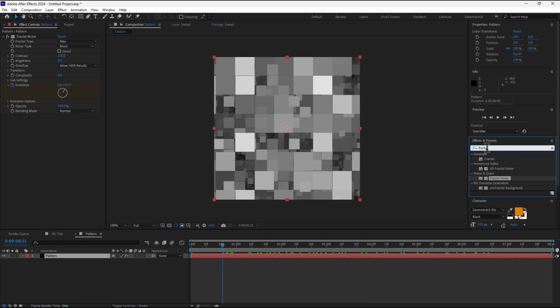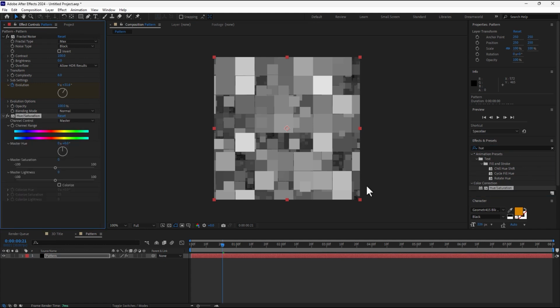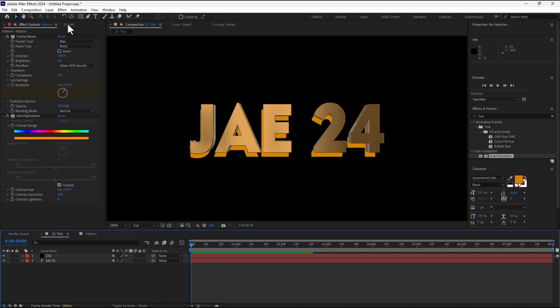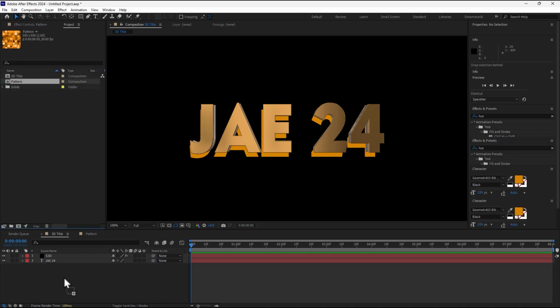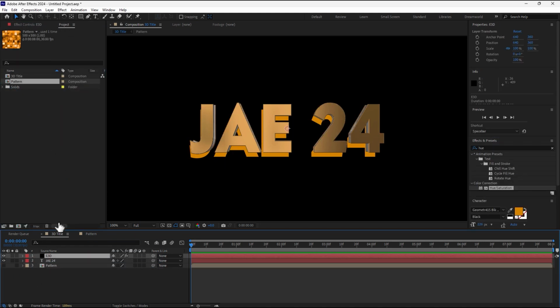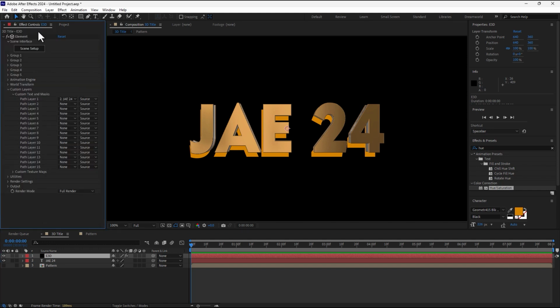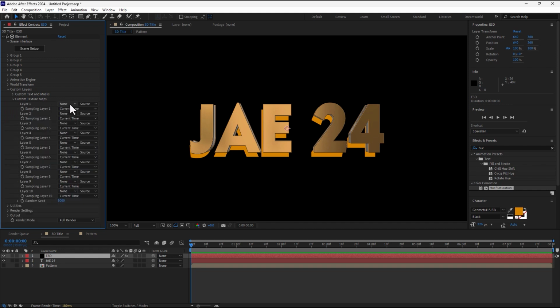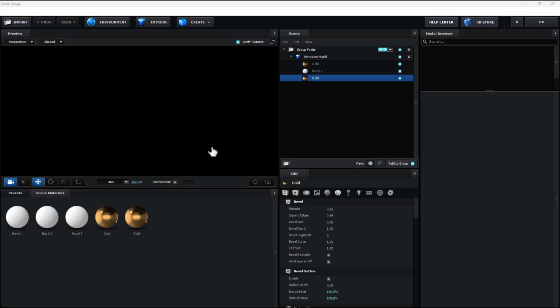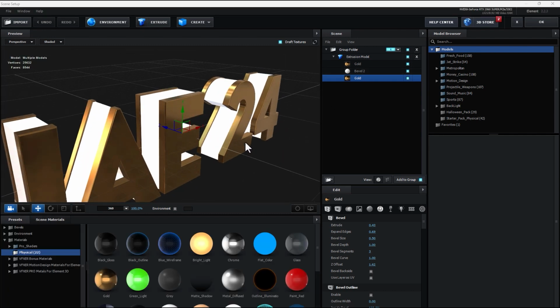Select again the solid and apply Hue Saturation. Double click for colorize on. Colorize on, make colorize saturation to 100 and make golden. So go back to 3D title composition and drop the pattern to your final comp. Turn off, select the Element 3D plugin and go to Effects Control, close, and Custom Texture Maps, select the layer 1 to pattern. And go back to Scene Setup, then apply the pattern material to your Extrusion 3D title.